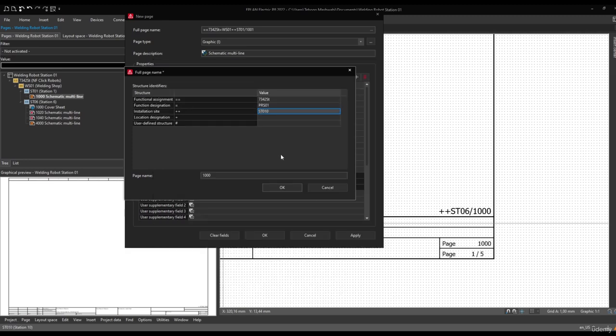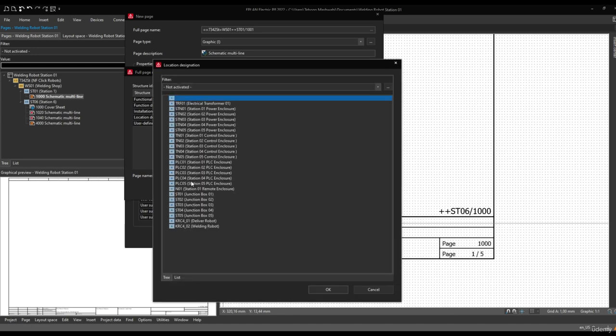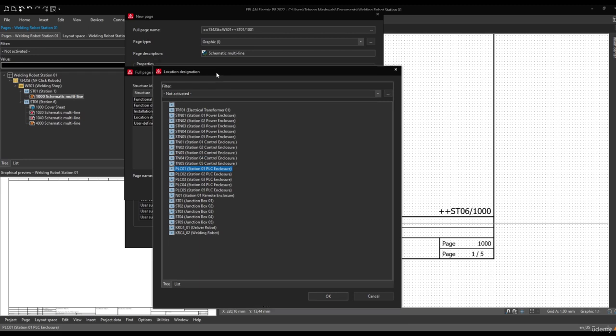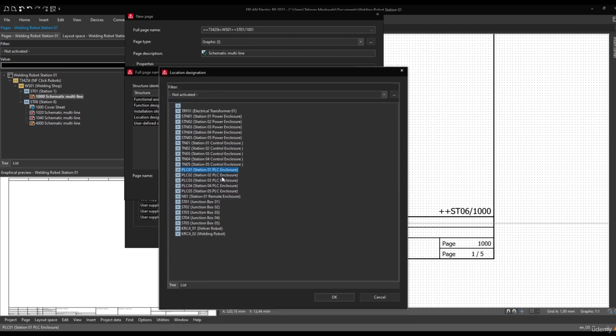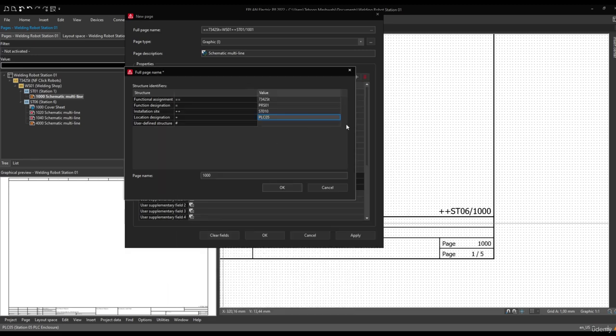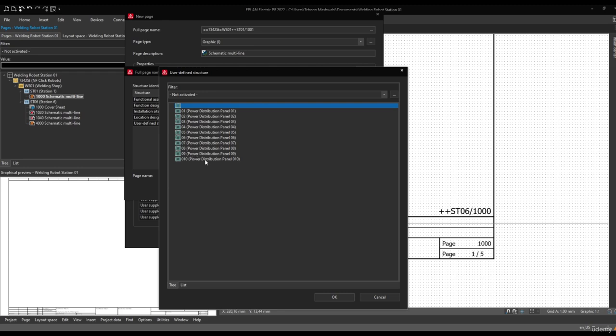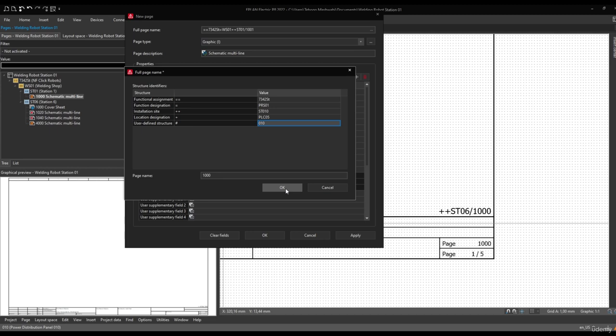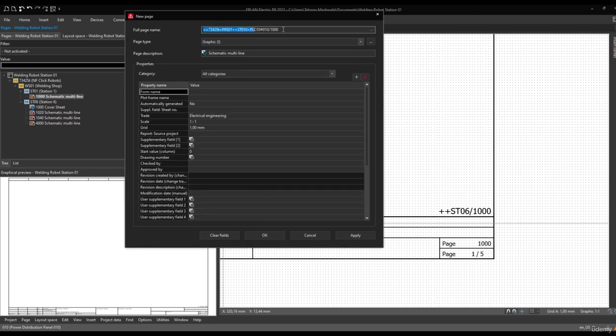Or just click OK. And maybe we have a location designation for that. And maybe the location designation, it's a PLC. So we're receiving a signal from a PLC that's in station. Just make sure in station 10, we don't have station 10, but then I'll create a PLC that's in station 5. And I'll click OK, and I'll say maybe it's in the power distribution panel 010, just for demonstration. Then I'll just click OK, and now we have the full page name being displayed there.